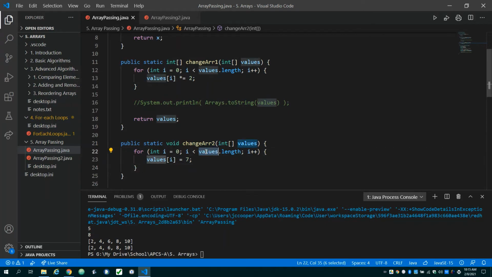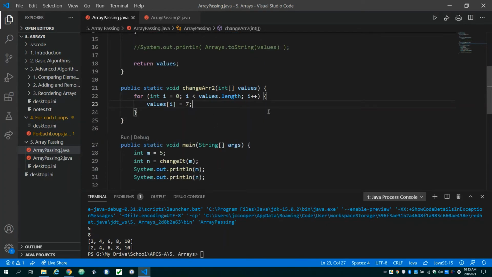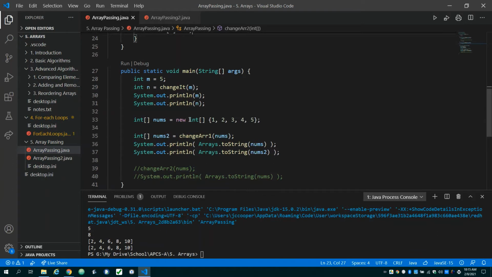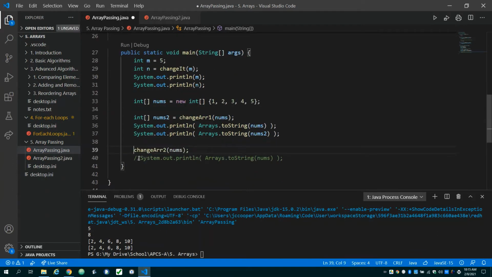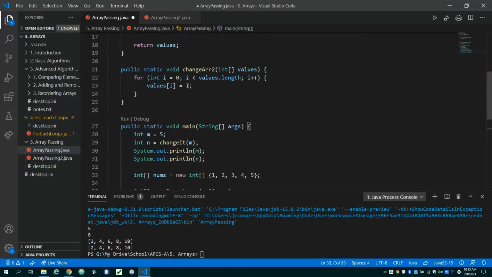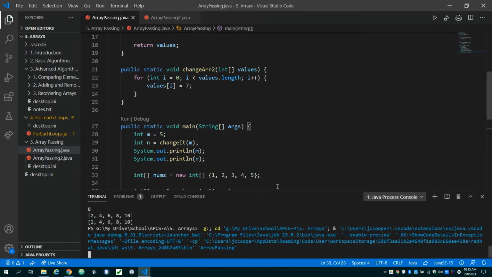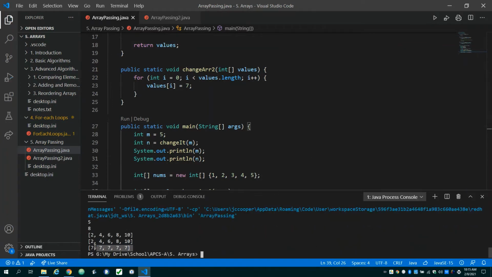We have to remember values is now just containing a pointer to the array I passed in. So if I've got my change array function, I'm going to pass in my list of nums here. And notice how I'm not storing it anywhere. I'm just passing it in. And even though it's a void, there we have it.